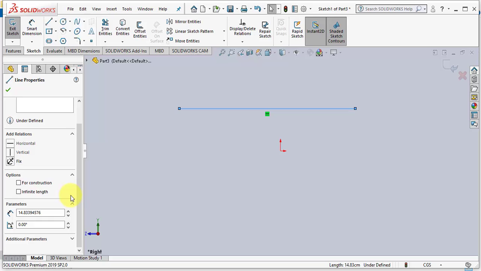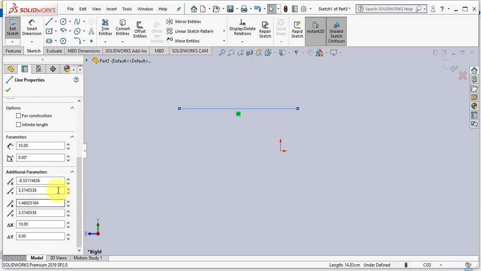Other options are that you can control the parameters of the line. For example, you could change the length of the line, or you could change the angle of the line. Additional parameters include the x-coordinate of the start of the line, or the y-coordinate of the start of the line, and the x and y coordinates of the end of the line, and delta x and delta y.